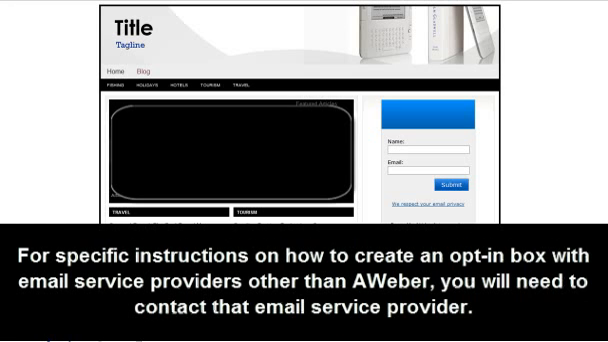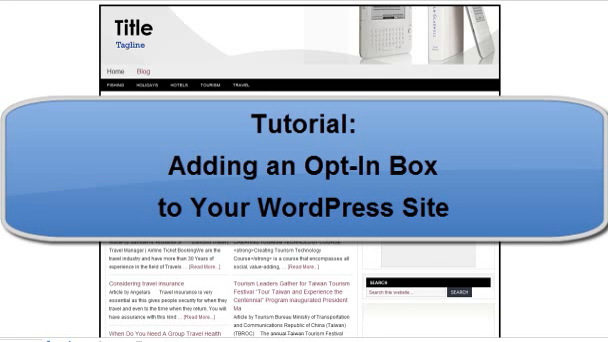For specific instructions on how to create an opt-in box with email service providers other than Aweber, you will need to contact that email service provider. And that concludes our tutorial on adding an opt-in box to your WordPress site.